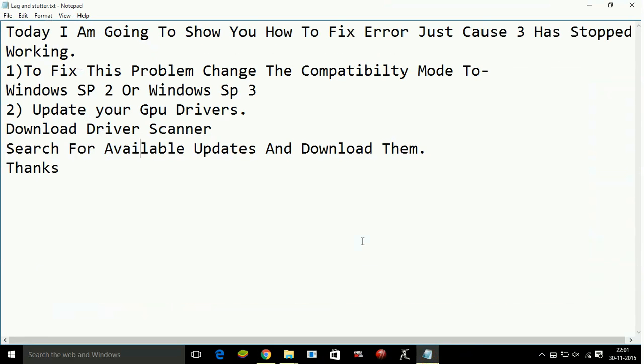So once you have downloaded the driver scanner and installed it on your PC, you just have to open the driver scanner and search for available updates. Once the search has been completed, download the updates available for your PC. And once you have downloaded them, restart your PC. Once you have restarted your PC, just run the game Just Cause 3 again and your problem will be solved.